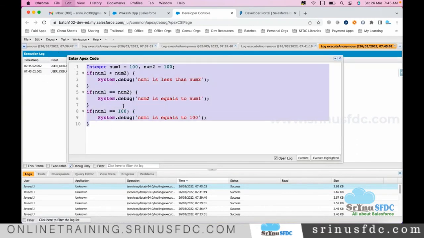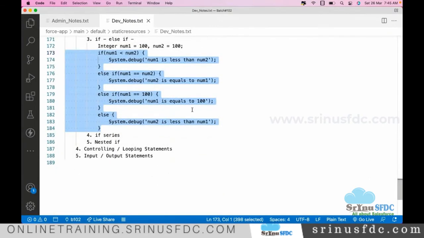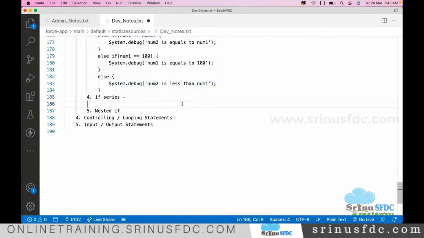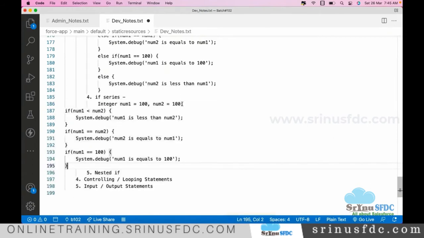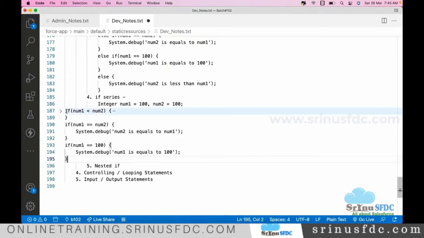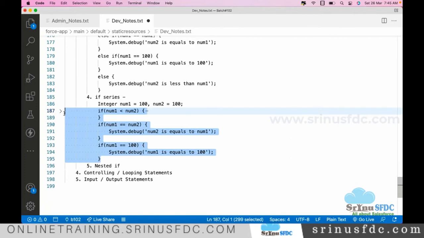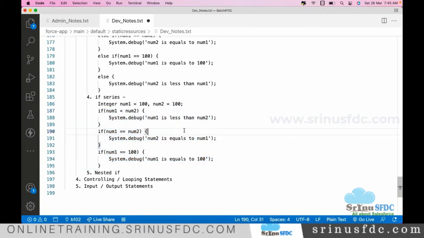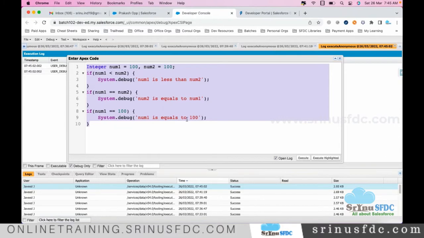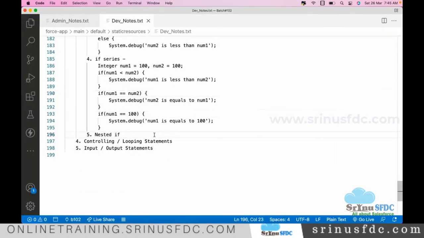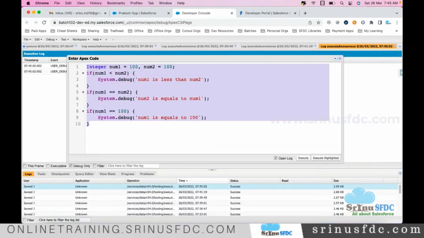So this we call an if series. When you have a requirement where, after checking one of the if conditions, whether it is satisfied or not, you want to check the next condition also, in those kinds of situations we use this if series. We keep all if statements one after the other. Okay, the next example, nested if. That means inside one if condition, we can keep one more if condition and check. So not only if and else if, you can use all those things.